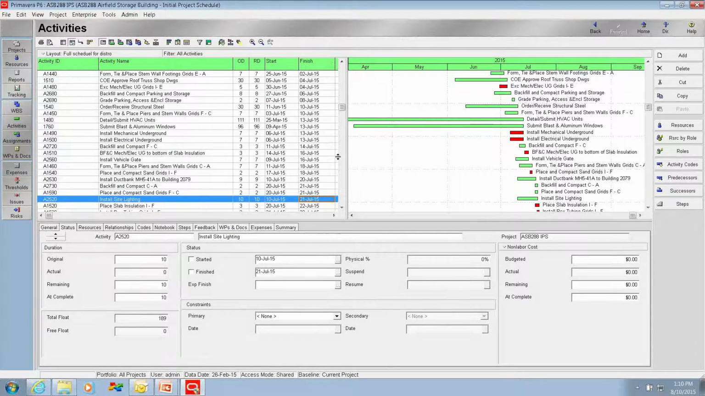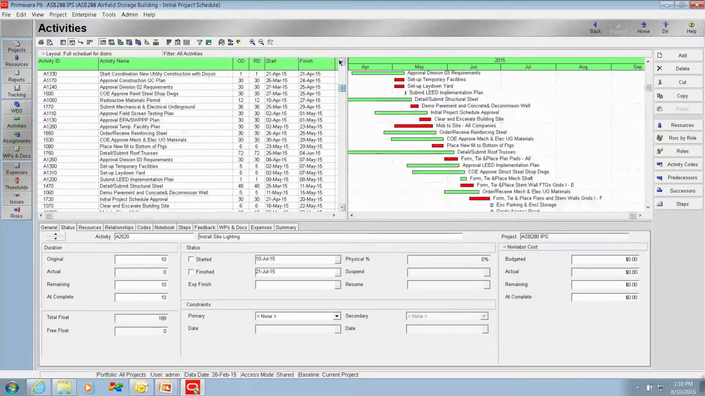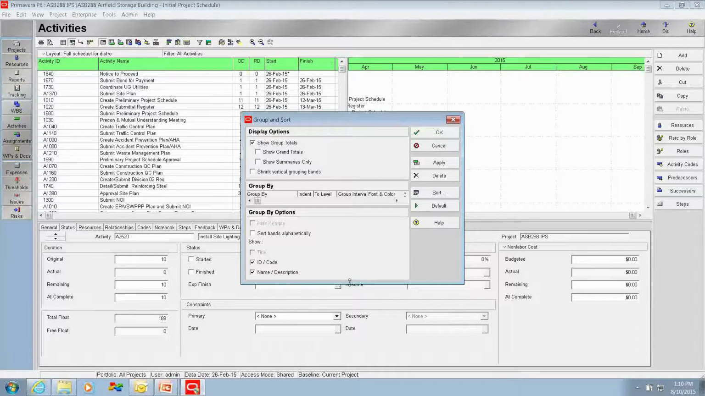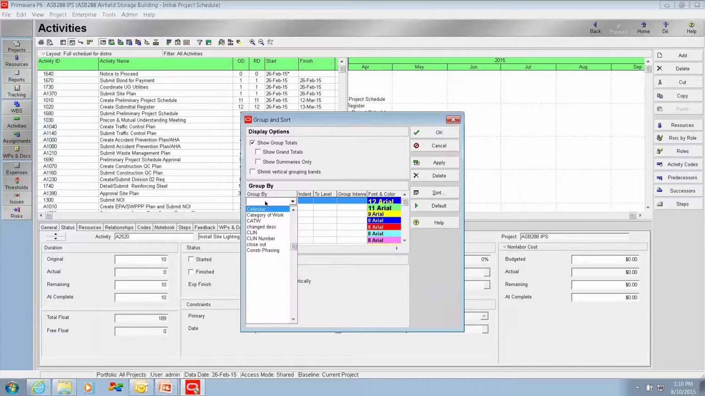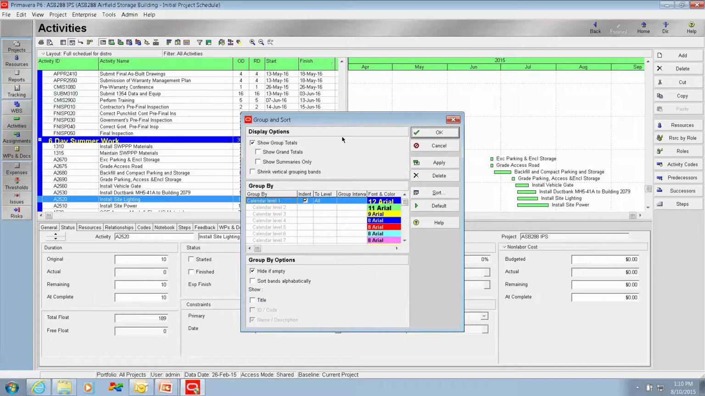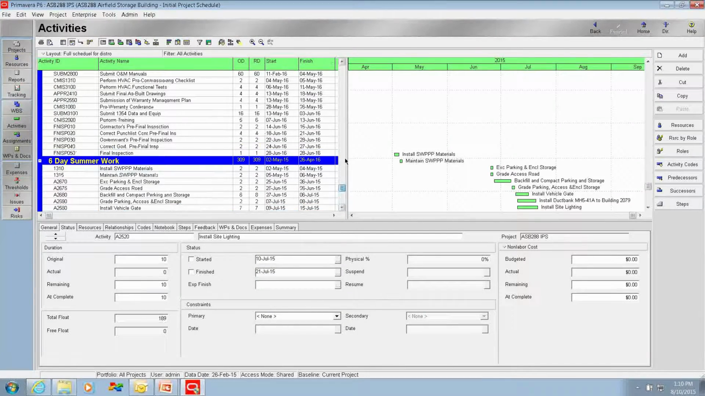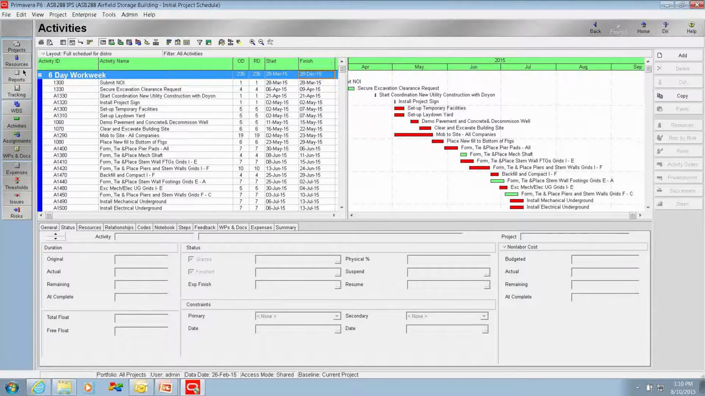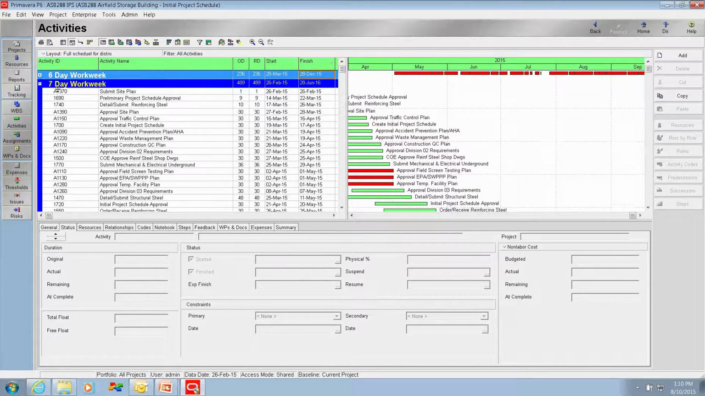Now let's see which activities are assigned to the different calendars. What I'm going to do is go to my group and sort, and I'm going to group by calendar. And scroll to the top. As you can see, these activities are assigned to my 6-day work week calendar. We'll close that up. These activities are assigned to my 7-day work week calendar.